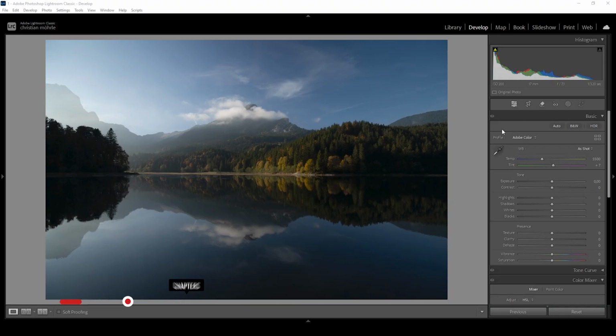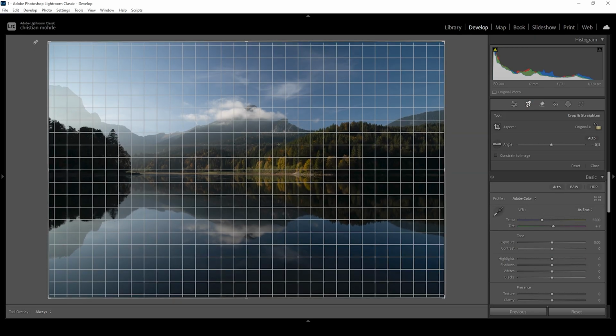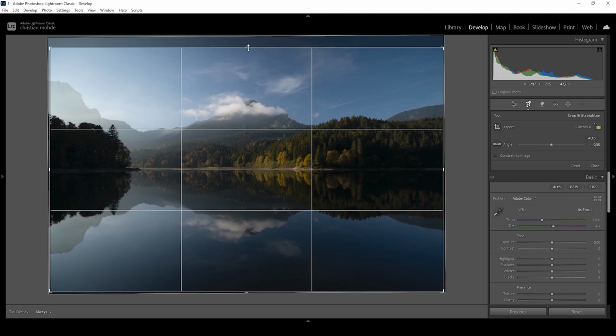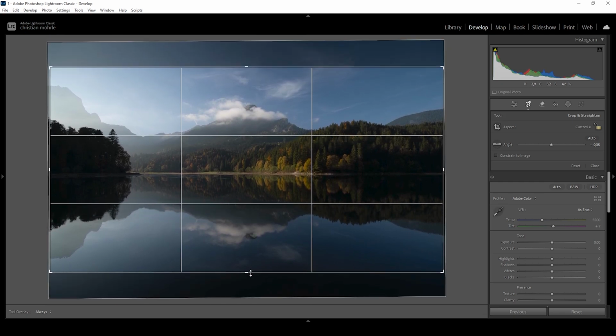First off, I'm going to crop this image. You can see it's a little bit tilted, I want to fix that. And let's slightly rotate the whole image. I'm also going to turn this into a panorama aspect ratio. That means I'm going to take a bit off from the top and from the bottom. It just fits the scene a lot better.